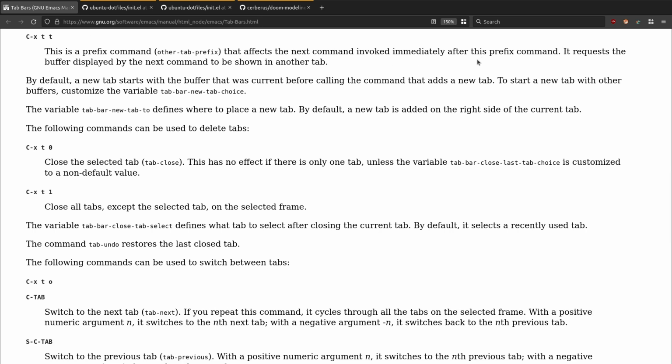So I think you can also run a command in another tab. You can run a sort of prefix and then start something in another tab. And again, here's the close the selected tab.